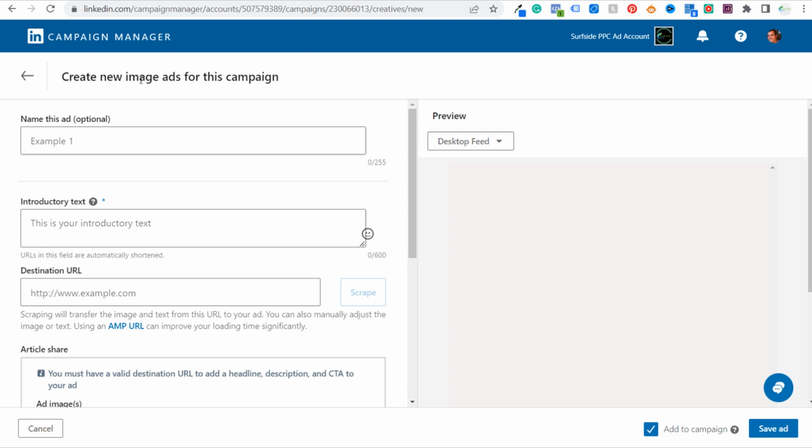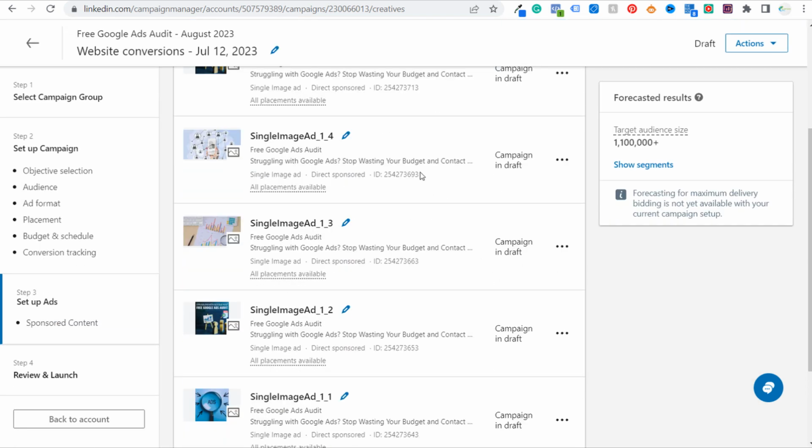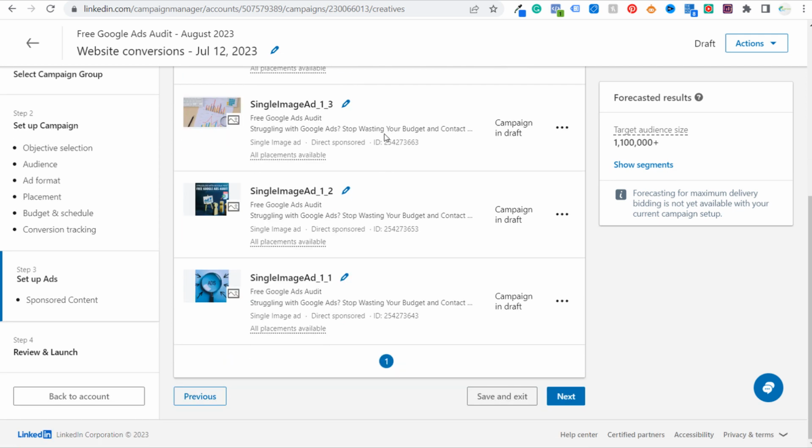ads. I would recommend, if you're creating a campaign with single image ads like this one, create at least 10 different ads. There's no downside. The only downside that you have is if you have a really small budget, you probably won't be able to use enough test budget to see what's actually working the best. So if you have a large budget, use as many things as possible and test as many things as possible.